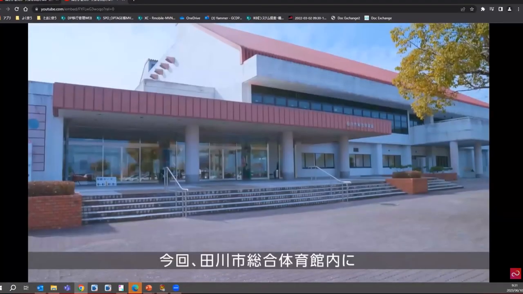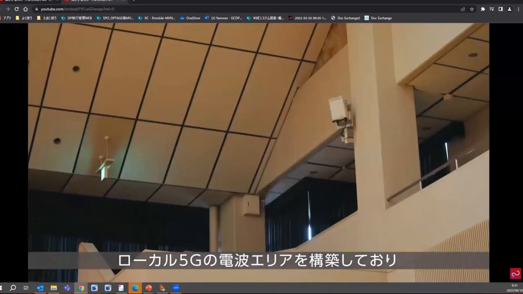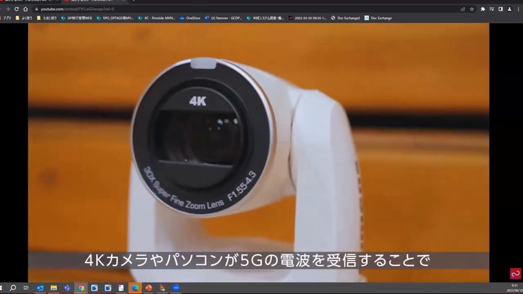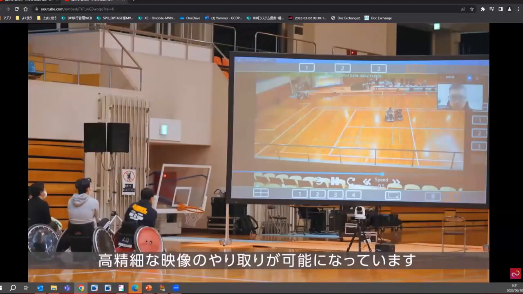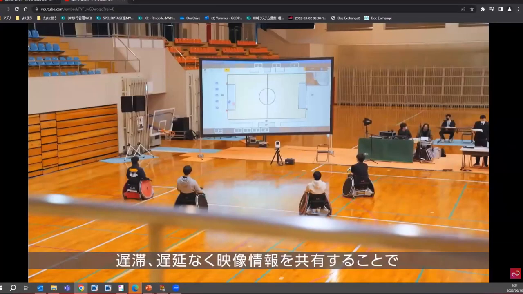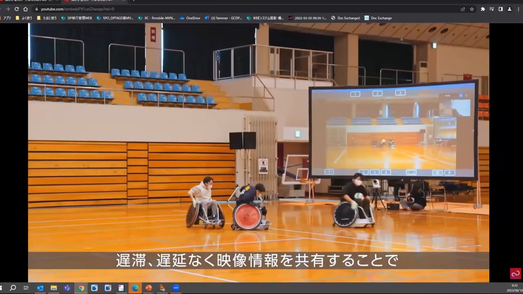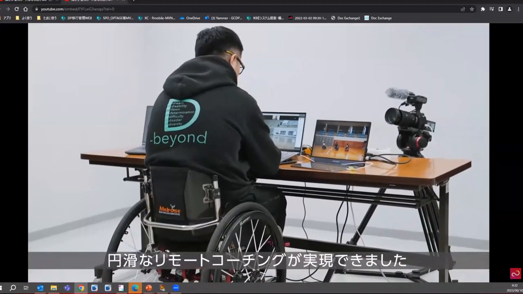Remote coaching using video requires not only large capacity communication, but also reduction of delay. Delay can occur at the radio layer, the IP layer, or the application layer. The difficulty is that different application requirements have different optimization points.